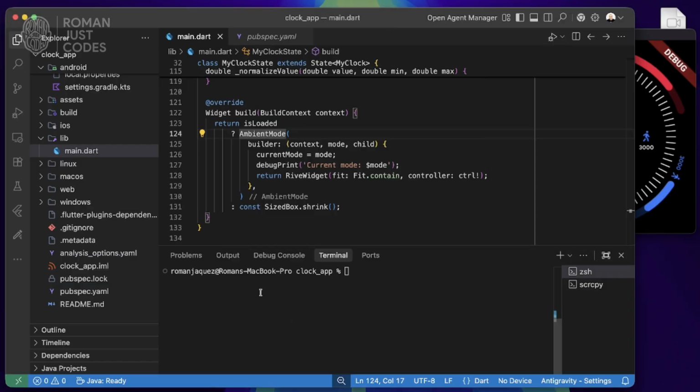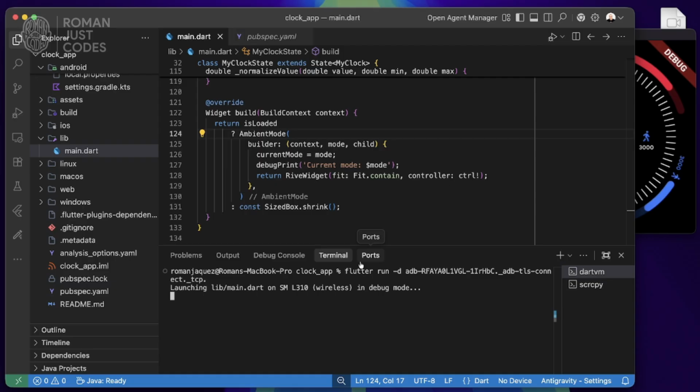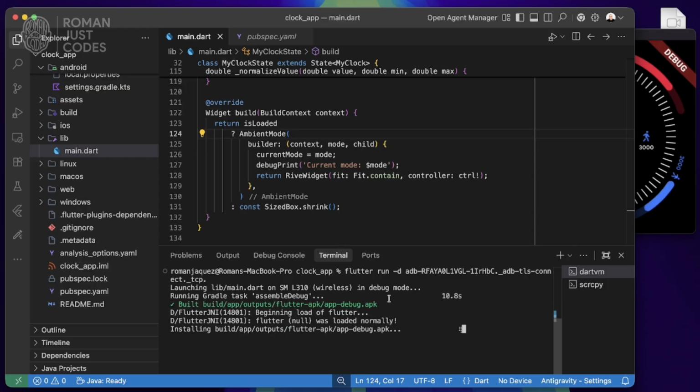Now let's take a look at the mode here in the terminal as I debug it. You will notice that when I rest my device, we should be able to trigger that. When I lower my wrist and my hand is resting, I would be able to see it trigger the ambient mode or the active mode. So you will take a look at it right away, and then we'll see that.